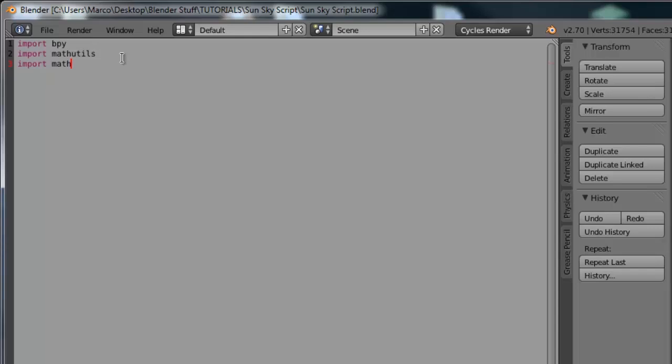Now, the first thing that we're going to want to do is get the angle that our sun lamp is shining at. So we're going to call it something more distinctive than this. We're going to call it sun lamp. There we go. Much better.